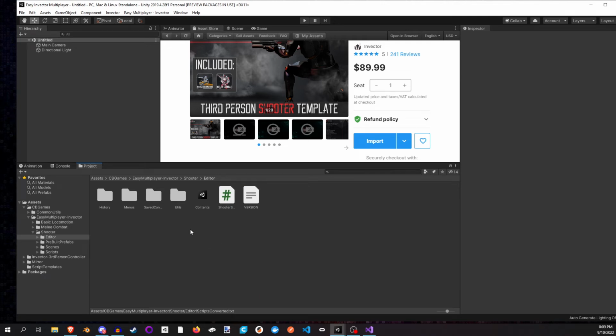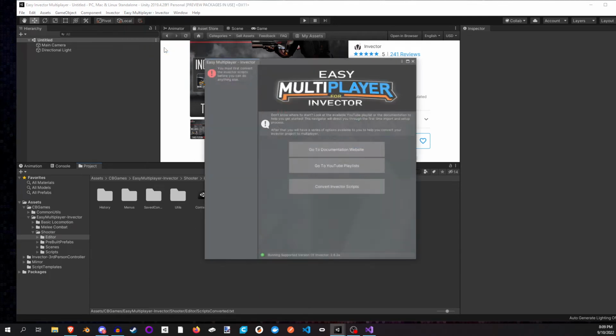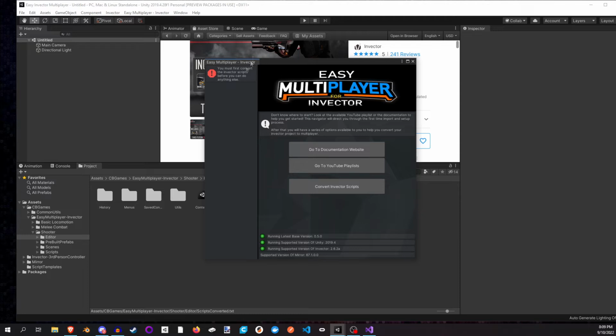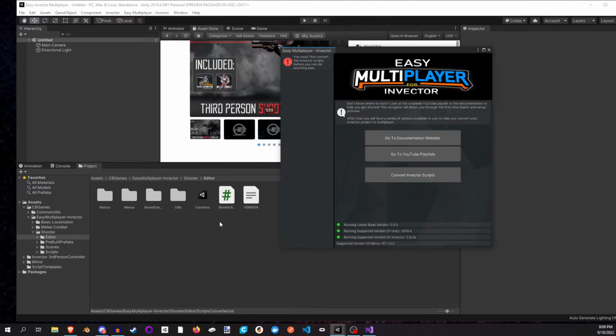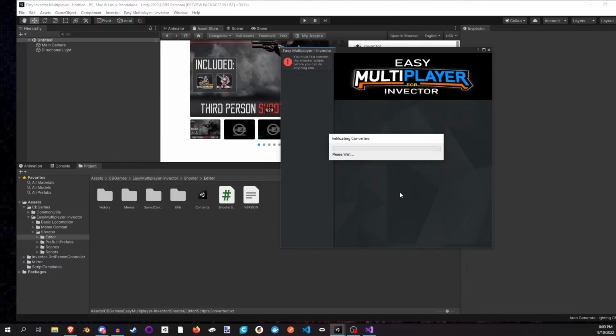What that does is it will trigger this particular EMI window. When it first loads, it looks for those two scripts. If it doesn't find scripts converted with the value of true, it will show the convert Invector scripts button. If it doesn't find the imported, it will show the import here, but you have to do things in order. So I'm going to go ahead and say convert Invector scripts, and I'm going to let that do its thing.